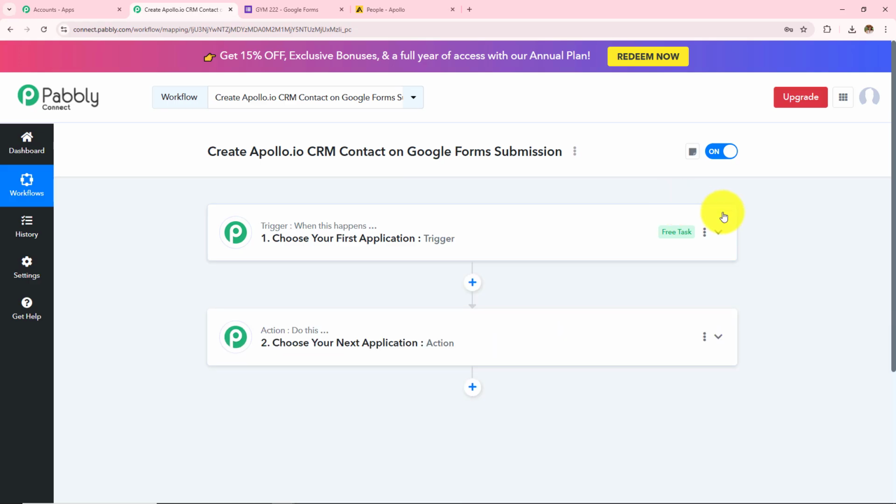Now as soon as I click on create, two boxes have appeared in front of me. One is trigger, the other is action. Trigger says when this happens and action says do this. So trigger is basically an event which starts the automation of a workflow. There can be only one trigger in a workflow, but as many action applications as you want.